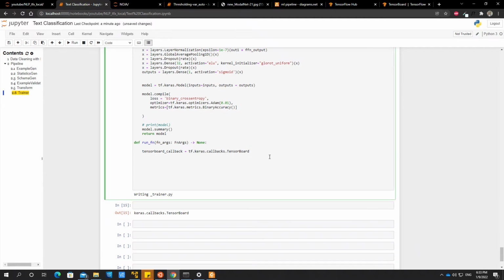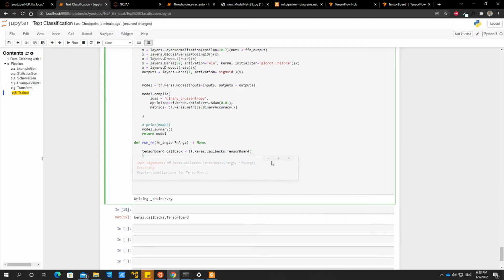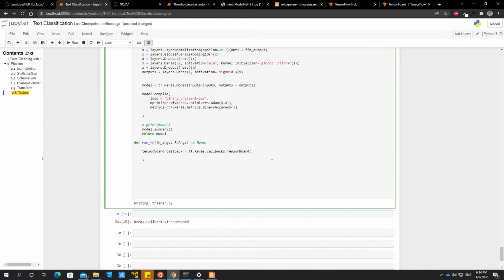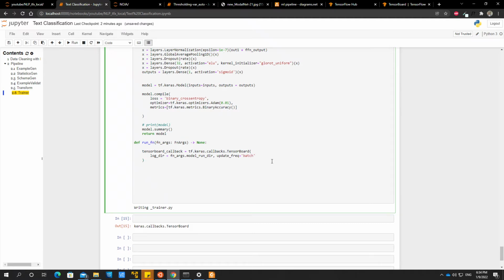So tf.keras.callbacks, and then, what is my log directory? Where am I going to put all my TensorBoard logs? That will be provided by function arguments dot model run directory, and then update frequency. How often do I want to update my TensorBoard logs? After every batch of training, so after every batch. So that's just the syntax you need for TensorBoard.